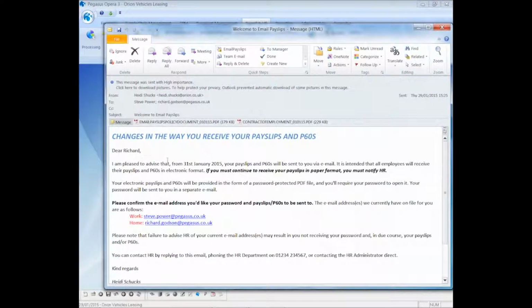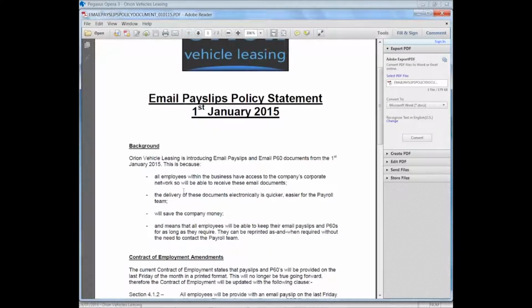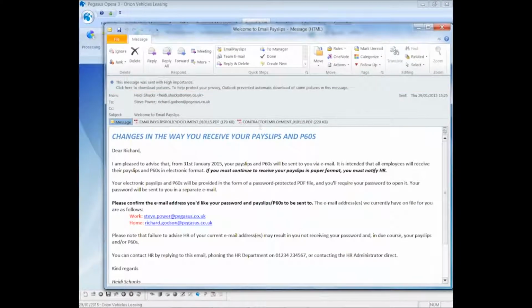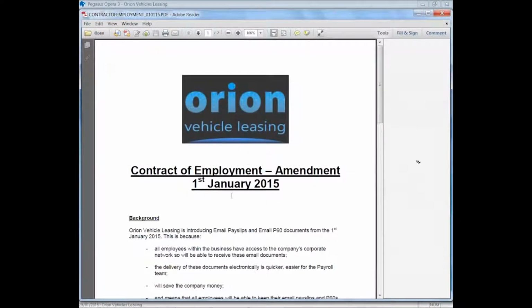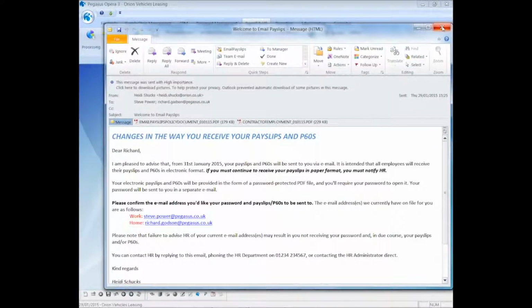And here we go. Dear Richard, these are the email addresses we're using to send you the emails to. Please be aware that it's going to be introduced on the 31st of Jan, and here are those 2 attachments. So I can look at the attachment here for the pay slip policy and the changes to the contract of employment. So that's the first of the emails being sent through to that individual.